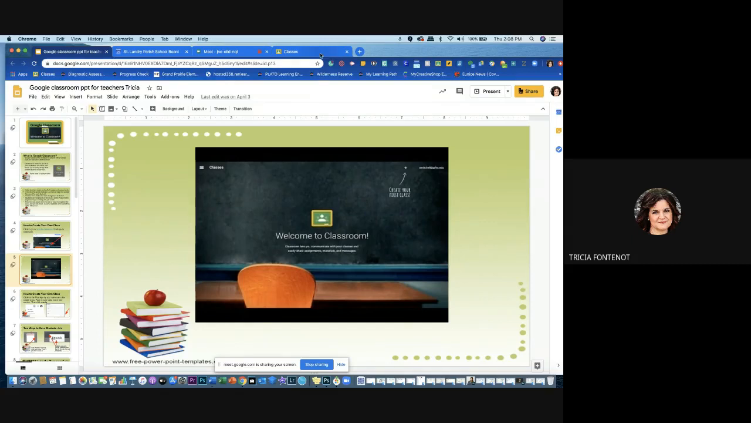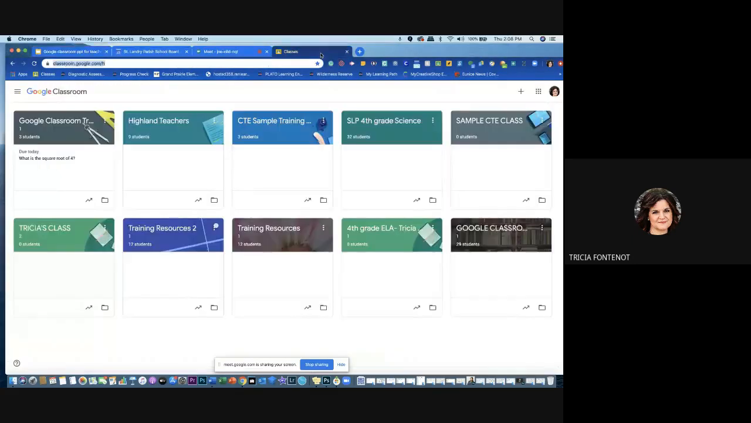So let me show you how that's going to look in real time. So here's the plus sign. Okay, yes, I don't have the startup screen that you would have if you're a first timer, but all the while, the plus sign is still there, whether you have one classroom set up, no classroom set up, or 15 classrooms set up. So you would click on the plus sign, and then you would click create a class.